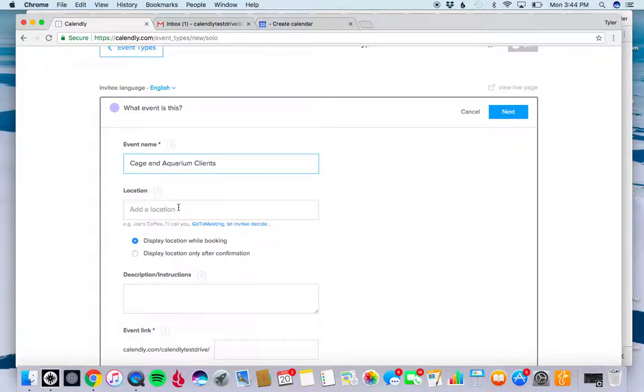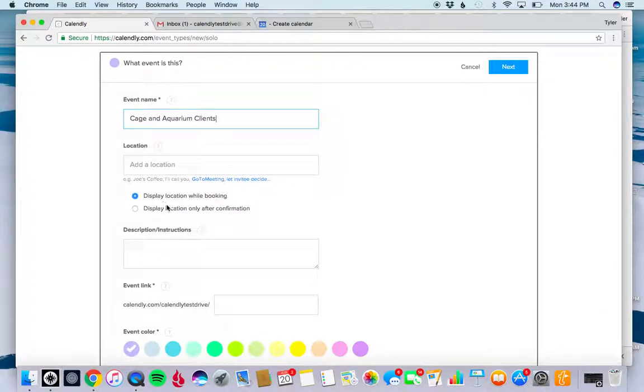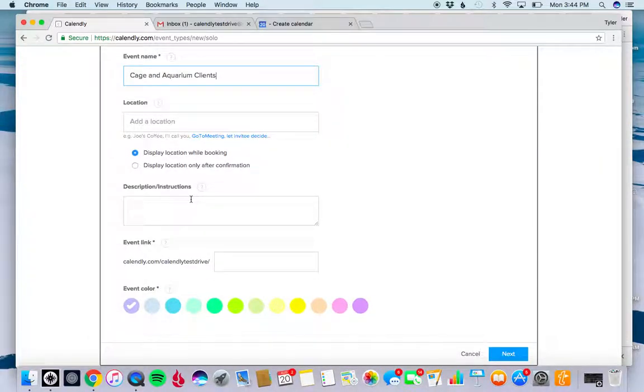It asks you to add a location. We're going to leave this blank for now. This can be something we can come back to, but I do want people to know that they don't have to meet at the studio anymore. You can actually set up a question where you can have them leave their phone number or a location that they would like to meet at, and I think that's what we'll do for now. But we're looking at display location while booking. We're just going to leave that blank.